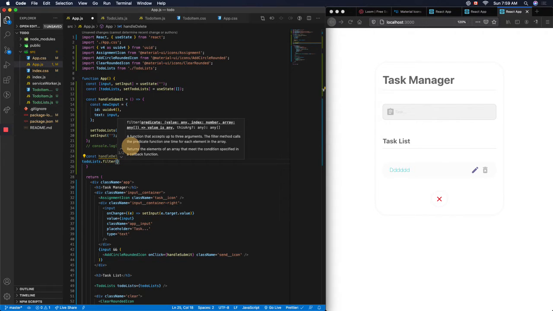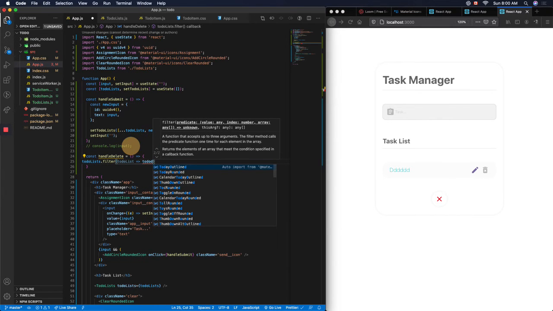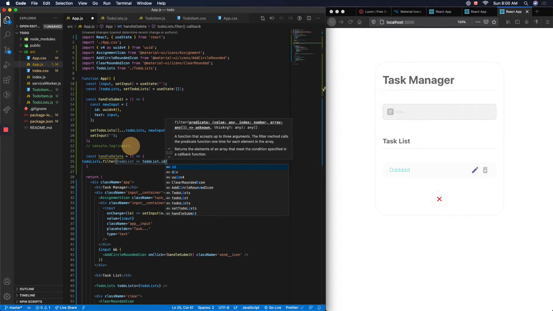And what do I want? I only want you to check every to-do list and give me back only the to-do list whose ID matches the ID I'm passing in. So I'm saying the to-do lists .id that equals.